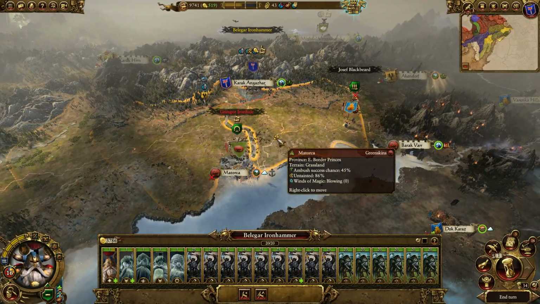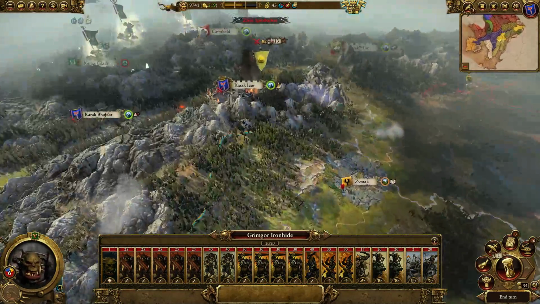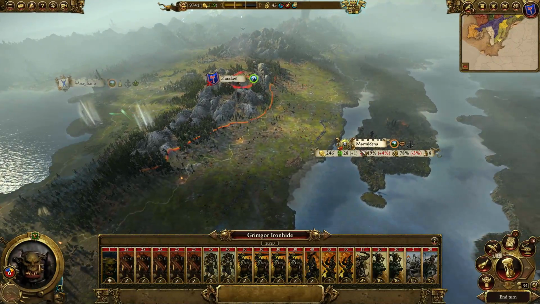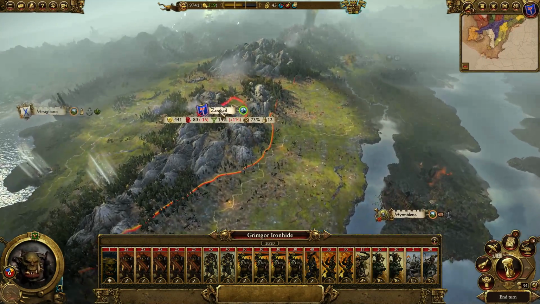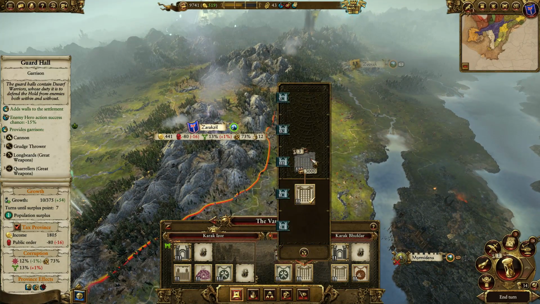Belegar Ironhammer. Looks like they're not making moves here. The army here is getting bigger and bigger. I do need another 5 turns.